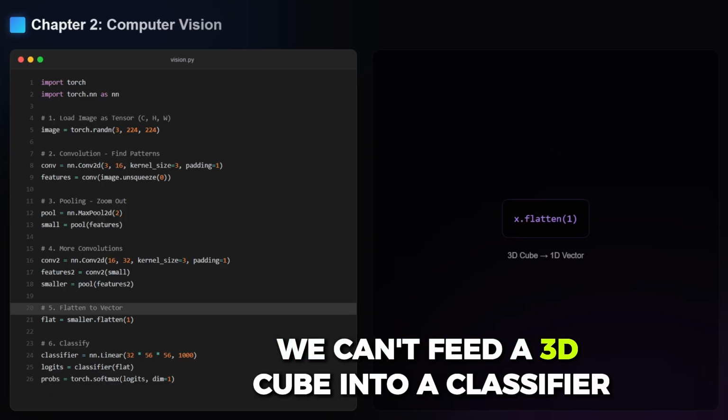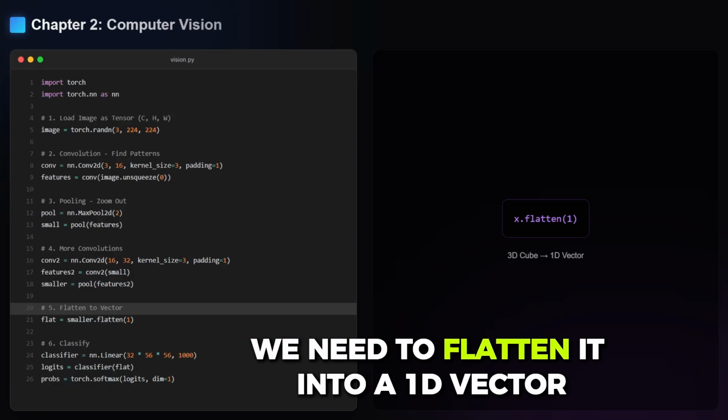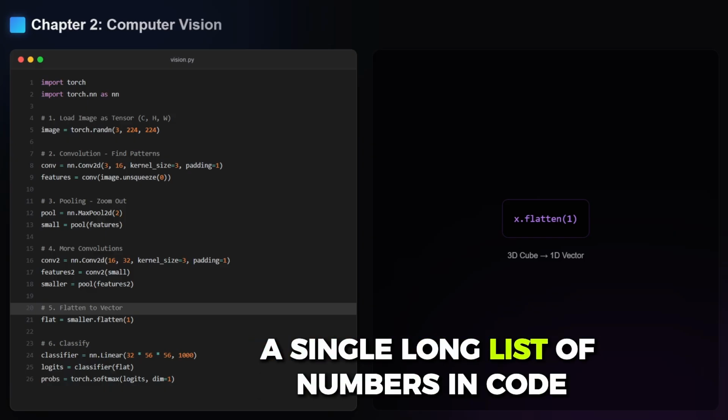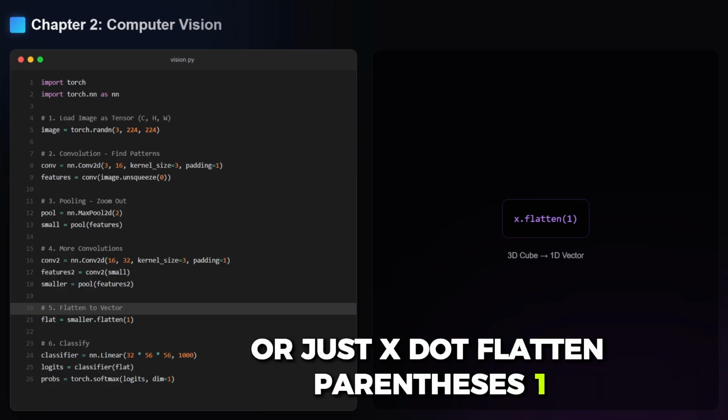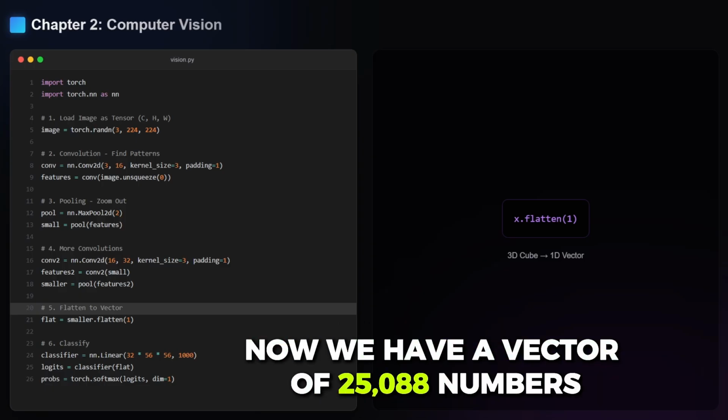We can't feed a 3D cube into a classifier. We need to flatten it into a 1D vector, a single long list of numbers. In code, x.view(-1, 512 * 7 * 7), or just x.flatten(1). Now we have a vector of 25,088 numbers.